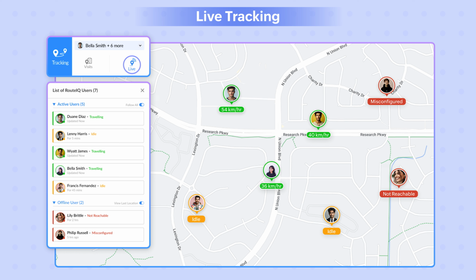When you're tracking an agent, you will be able to see different statuses. We have moving, that means the agent is on the move, then idle when the agent is stationary at some point, misconfigured if there is an issue with the agent's setup, like the location is disabled on their mobile app, and then we have not reachable when the device is not connected to a network, so it can't update their exact location. And even if the agent loses connection, you can still see their last known location as well.